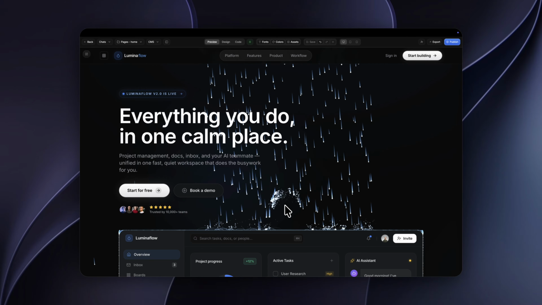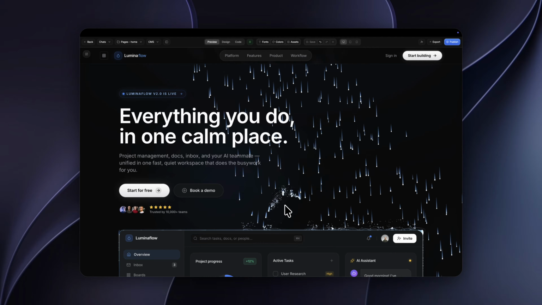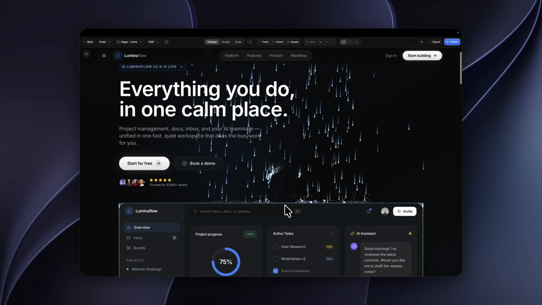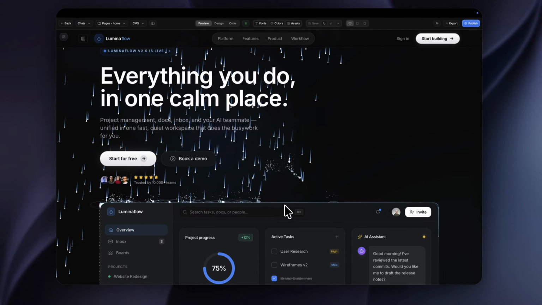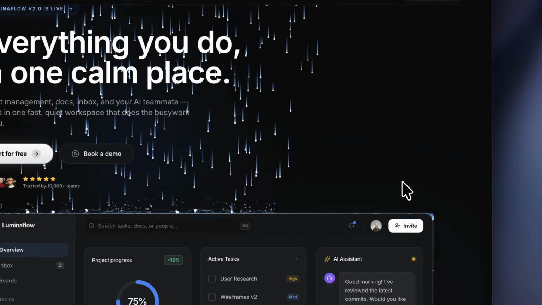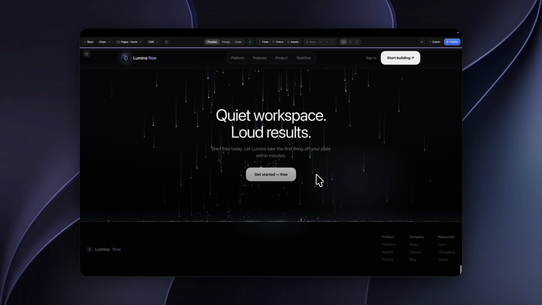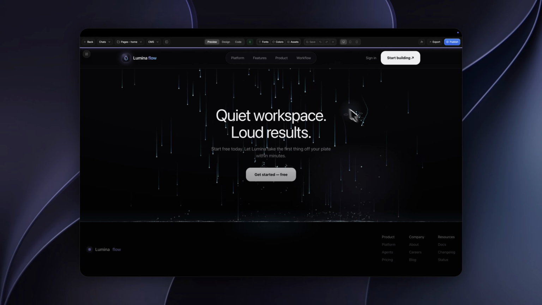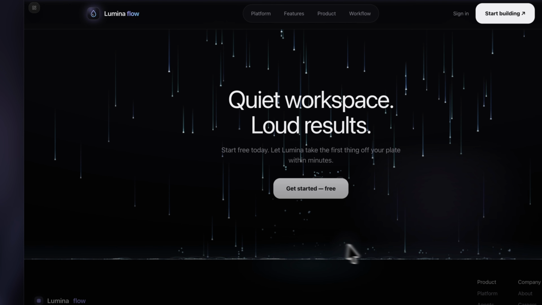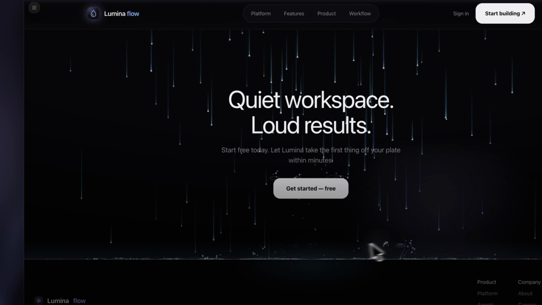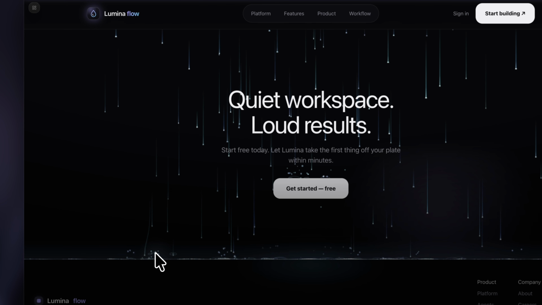So the idea is to keep the effect visual but not too heavy. The rain should add ambience, not slow down the whole page. That's also why I don't want the animation to take over everything. I want it to support the design, create a mood, and make the hero feel more interactive without hurting the user experience. And that's the final result.